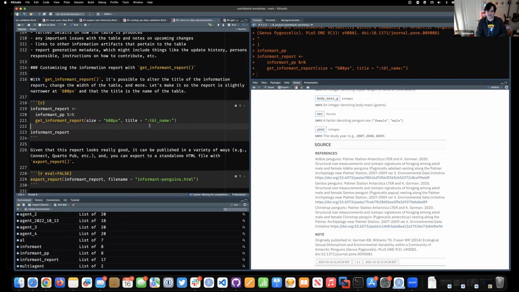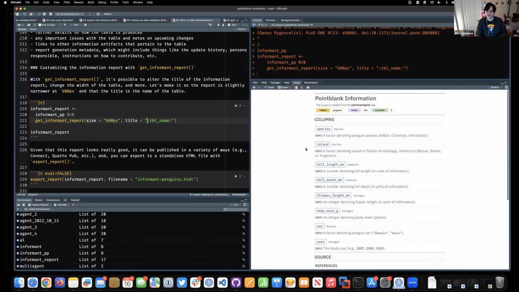Sometimes that's useful. And we use a special keyword here for the title. Most of the time you don't want this. You actually want the name of the table to go at the top. So we have a special keyword called table name, and it's surrounded by colons. So let me show you that.